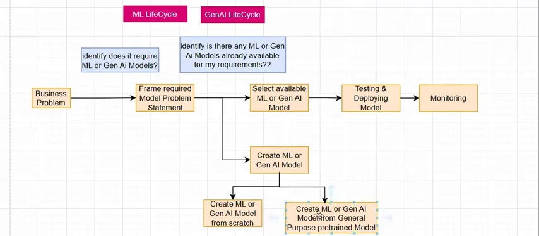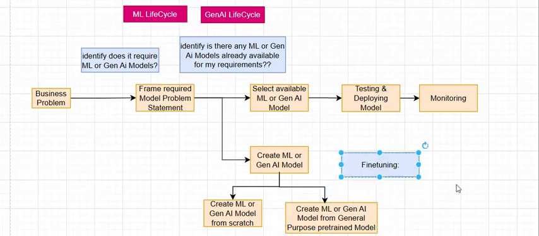And from then we just need to specialize the available model with our data set. We already have a general purpose model, and we are just specializing that model based on our problem statement by providing our data set. If we choose this path, the way of training, or the way of again training a pre-trained model, we call it fine tuning.